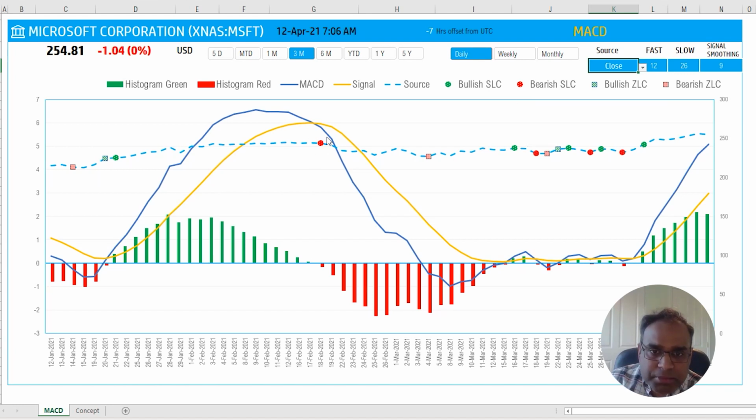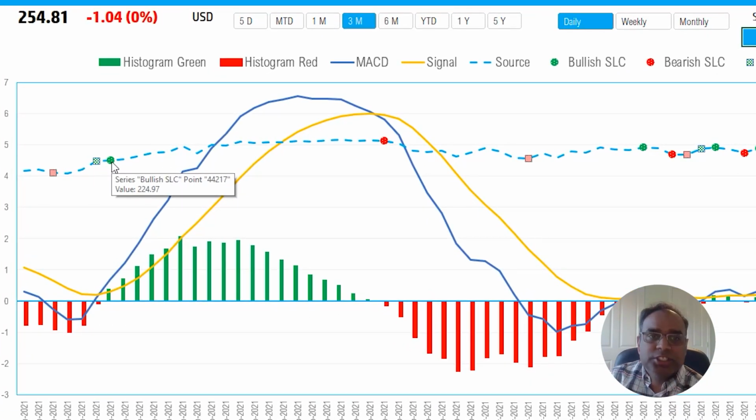Let's use this example here. No, let's look at green. Okay, let's use this one. So this is a bullish signal line crossover. Why is that called?